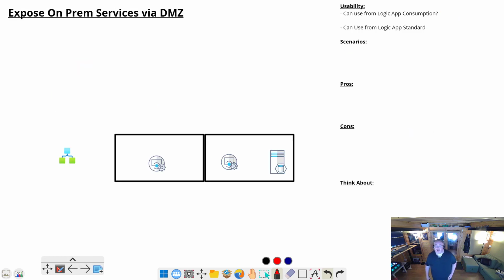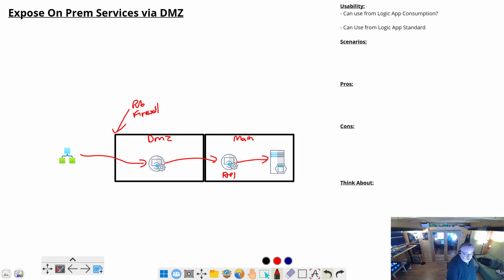And the last pattern I think we're going to talk about is, pretend this is my main network here. I've got an API here, so maybe I've built a service of some kind that talks to my database. I then have something in my DMZ. So maybe I've got some more services, or I've got some kind of router that forwards messages on. And my Logic Apps can make a public call through my public firewall. And then my routing can take it through my DMZ and into my main network.